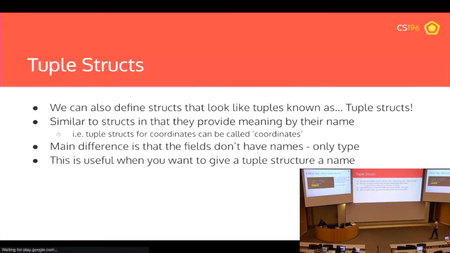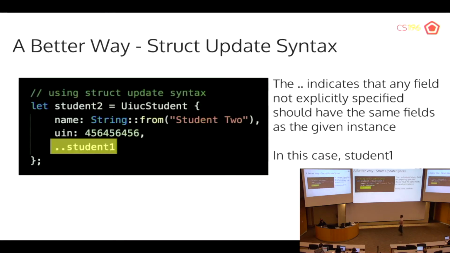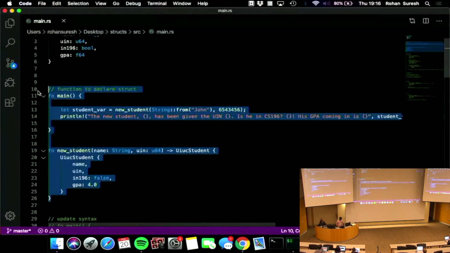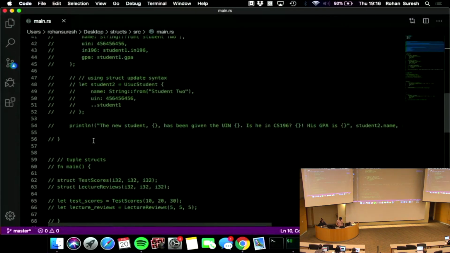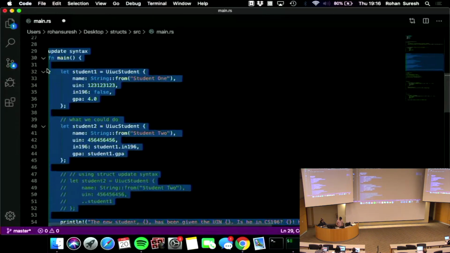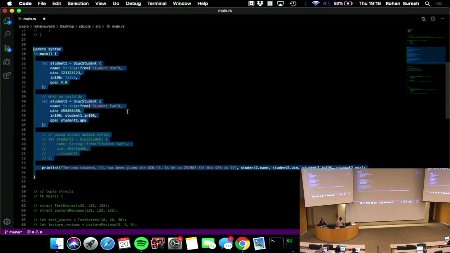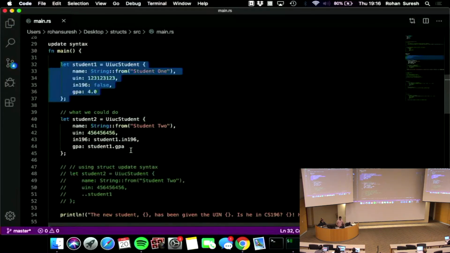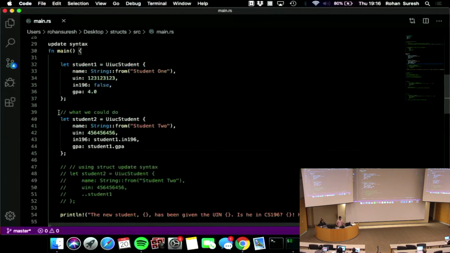Okay, we're going to demo it real quick, just to go over what this is, because it can be a little weird. So we've declared our student1 here with what we saw in lecture. And this is what we could do. We could just say student2 is whatever these things are, and we can copy student1's values by using the dot notation over here. That makes sense.